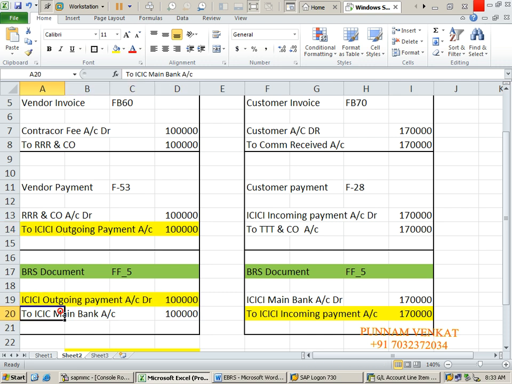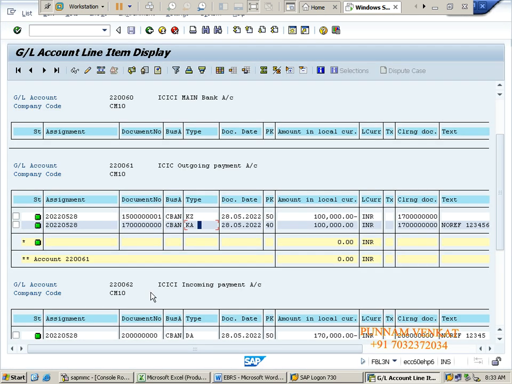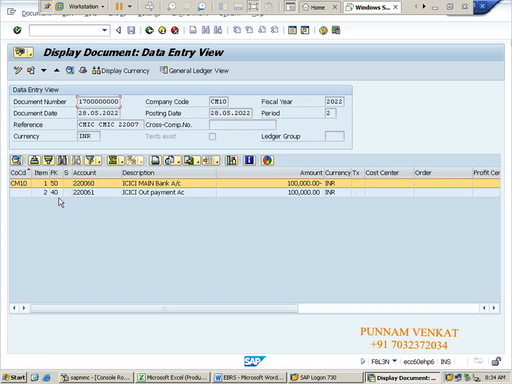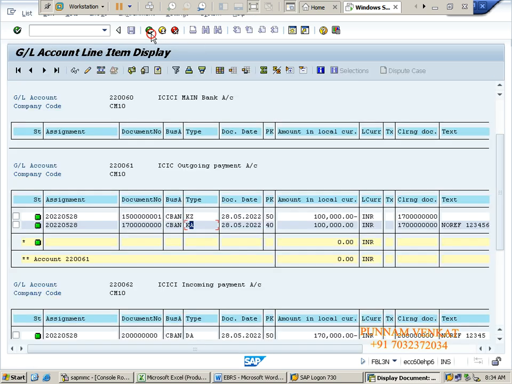And now you can read this bank accounting entry, please. ICICI. Anyone, please. ICICI outgoing payment account debit to ICICI main bank account, 1 lakh. So let's double click on KA and click on call up document overview. See here everyone, 40 means debit, 50 means credit. ICICI outgoing payment account debit to ICICI main bank account. Is this the correct entry, guys? Yes sir. Okay, then same thing you can analyze. Now it's a zero.